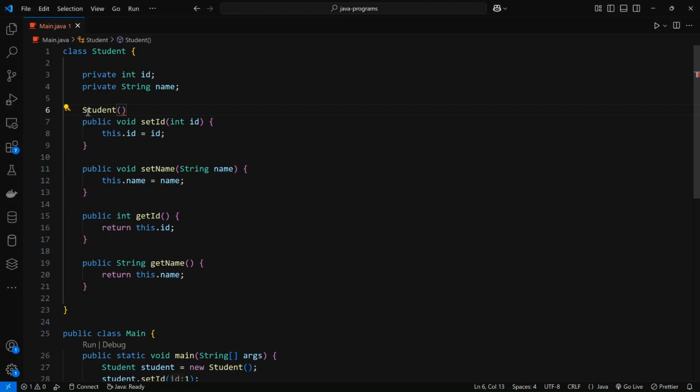And this constructor, since it is a method, it can accept parameters. Is it mandatory to accept parameters? No, but it can accept parameters. Yes, it can accept. So here I can say int ID. So that is possible.